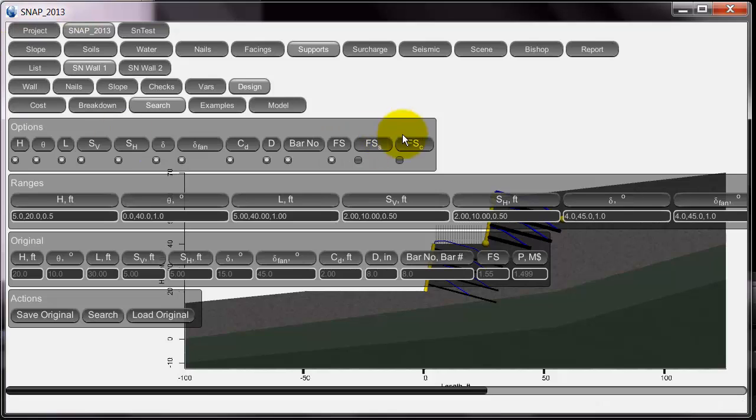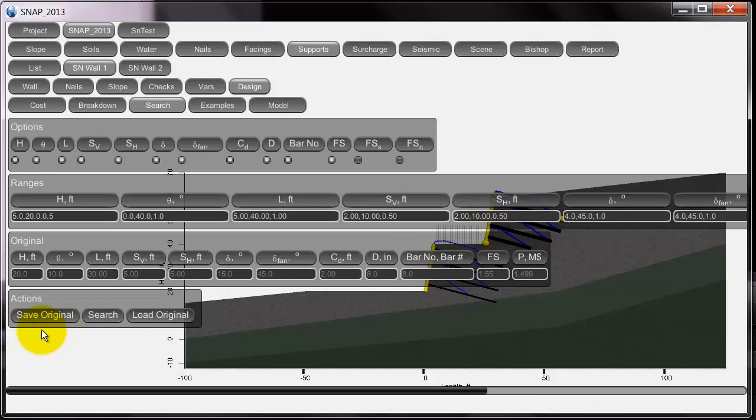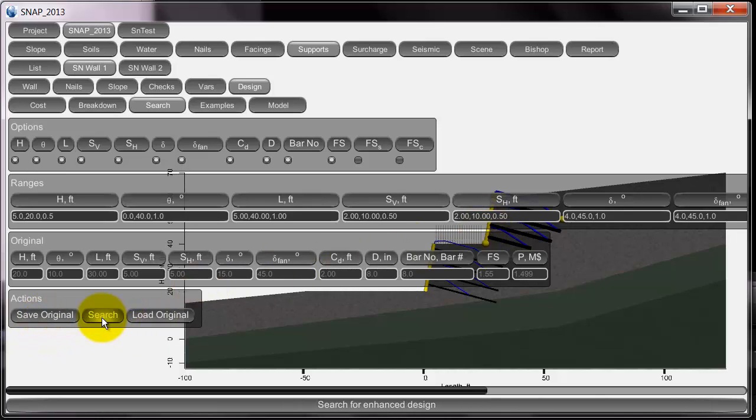So we're going to design on all of the variables and just see if it can beat this current design. And of course it's really not fair because we're allowing it to shorten the height of the wall and things, so it doesn't do anything against the engineer that designed this particular wall. It's just saying that we're going to allow a few more constraints than maybe the engineer was allowed to have. So I'm going to click search, and you can see that the search button just changed to cancel.